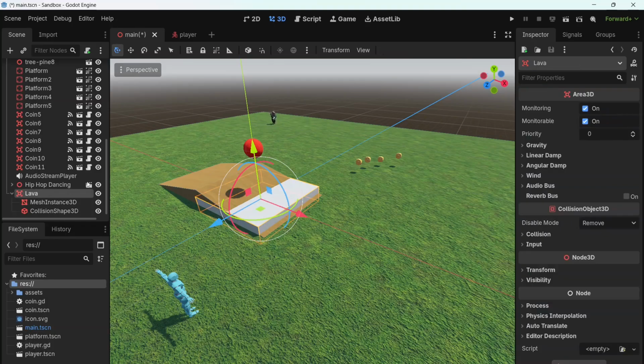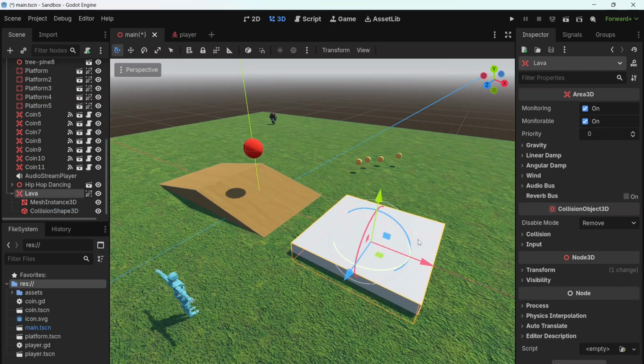Then I'm going to group everything together. And just for testing, I'm going to move it somewhere easy to run into so I can check that all my collisions and things are working in this block of lava. So we'll just leave it there for now.